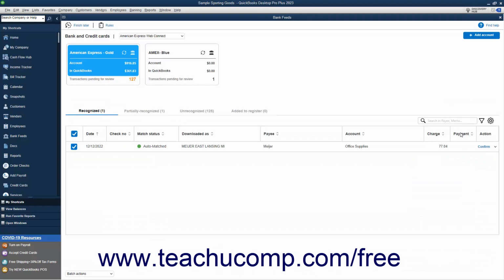To approve the match, select the Confirm choice under the Action column for the transaction. To disapprove the match, select the Not a Match choice from the transaction's Action column. Doing this then removes it from the Recognized tab and sends it to one of the other transaction tabs.